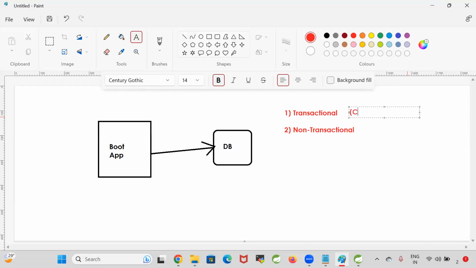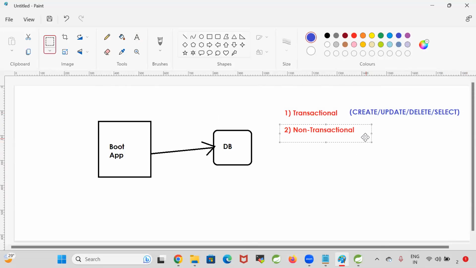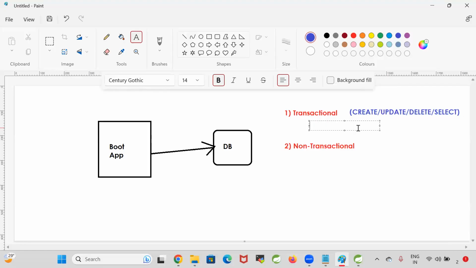A transactional table means our application will perform create, update, delete, and select operations. If our project is trying to perform create, update, and delete operations on the table, then that table is called a transactional table. For example, user details in the application. A user can create a new account, update his name, and update his profile.